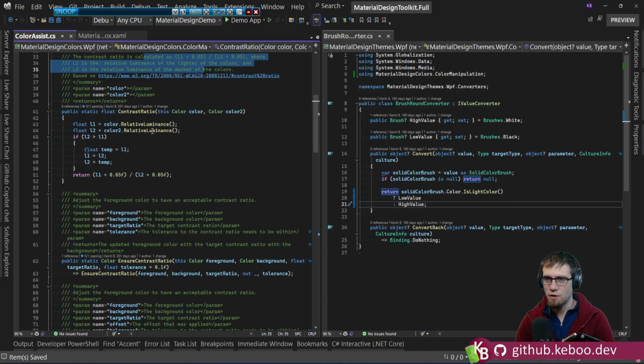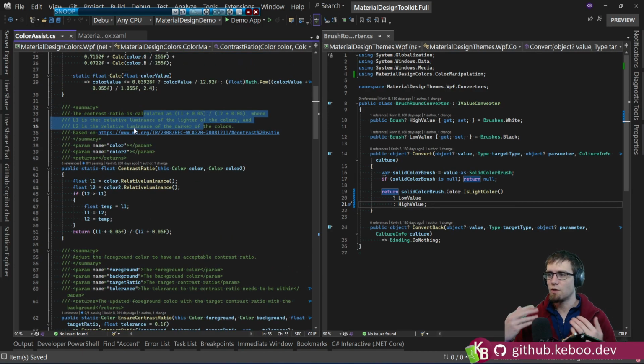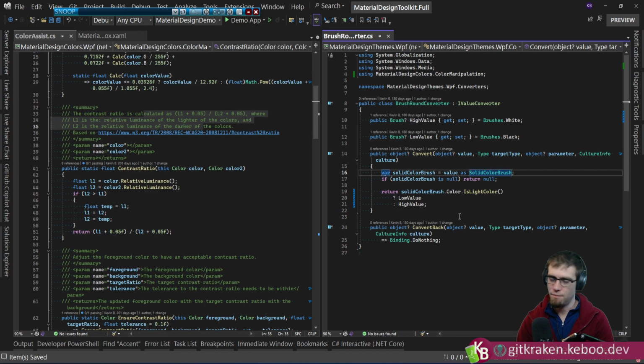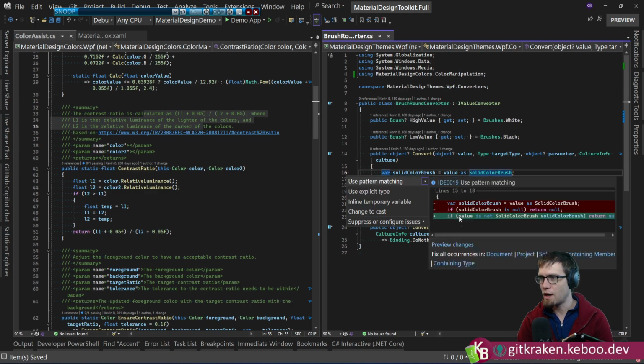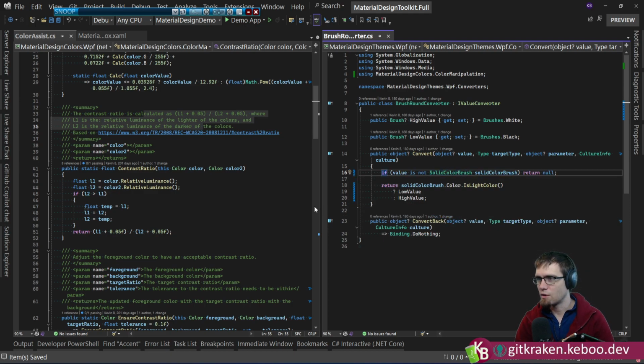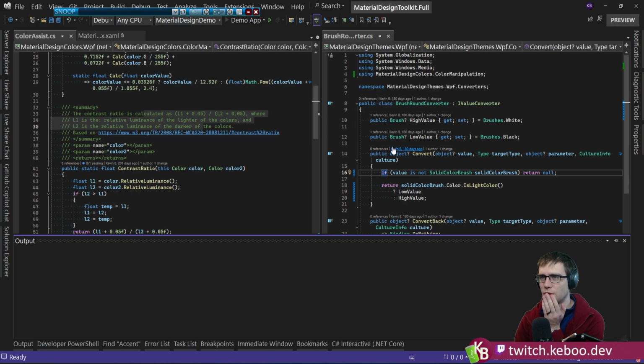So these functions here, like contrast ratio, so that you can make sure your foreground is of an appropriate contrast, are some of the coolest things in this library, in my opinion. Okay, so we're going to clean that up, and then let's fire the demo app up and just make sure we didn't break anything around it.